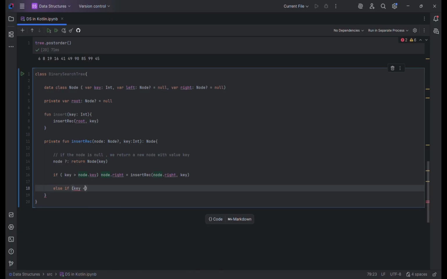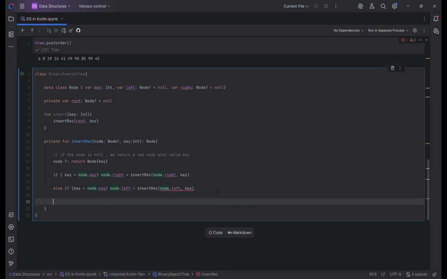And if the key is less than the current key, then we're going to take the left child and give it the left and the key. Otherwise, we're just going to return the node.